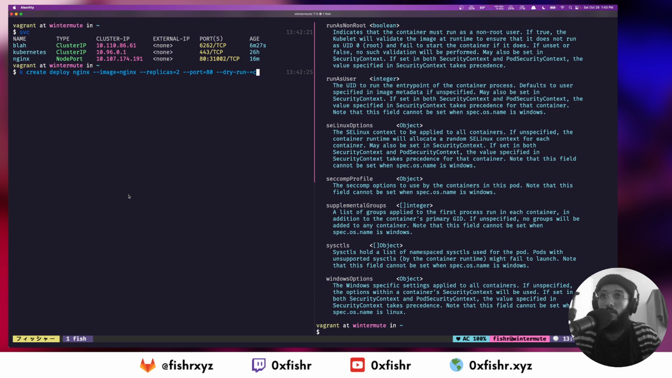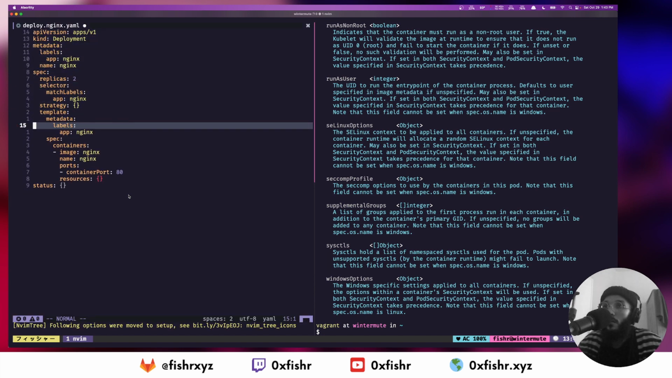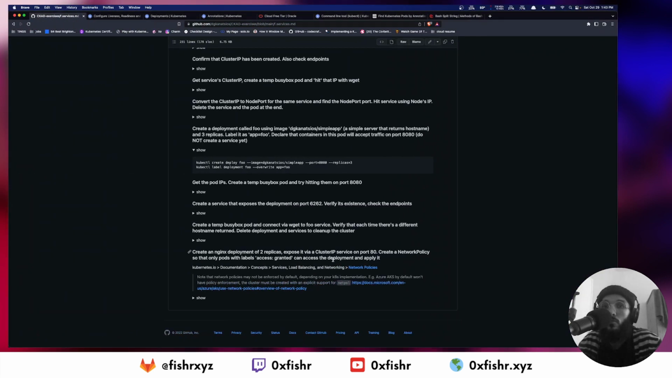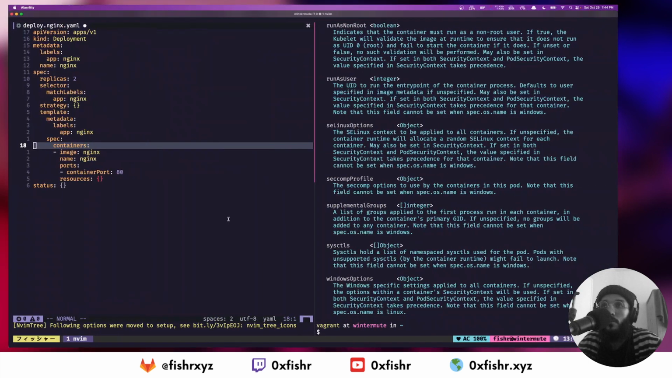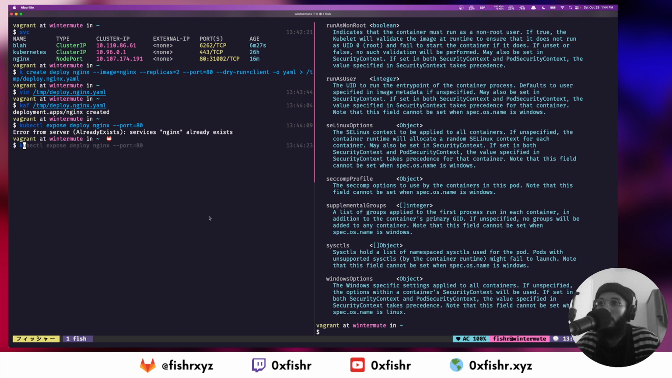And then we'll do dry run equals client, YAML, temp deploy Nginx. Okay, temp deploy Nginx. Okay, so expose by cluster IP, create network policy so that only pods. Okay, so temp deploy Nginx, kubectl expose deploy Nginx port equals 80. Delete SVC.